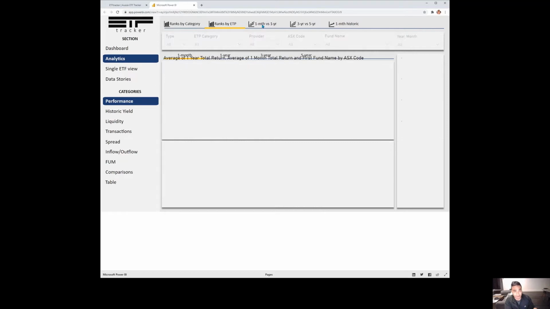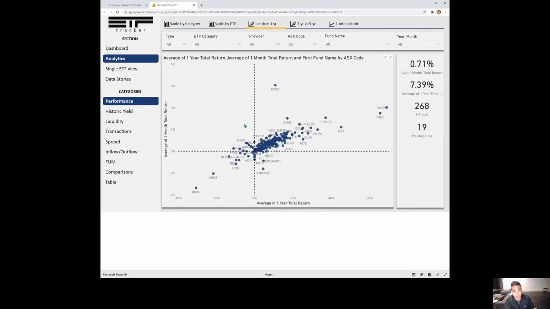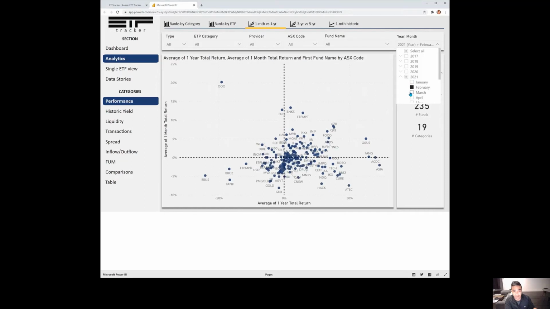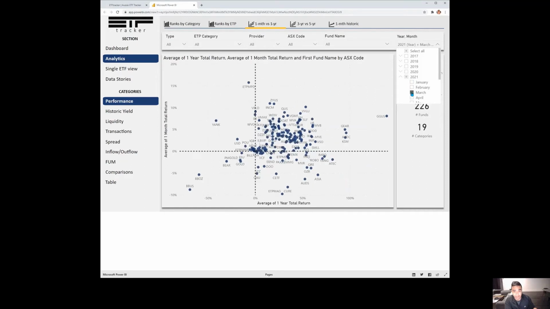Okay. So some more interactive, more visual type charts. This one here looks at 1 month return versus 1 year. And if we take a look at, say, January 2021, we can see what that scatter plot looks like. We can see how it changed in Feb. We can look at how it changed in the latest month being March 2021, and you can see the context that you filtered on when you do that here, okay?